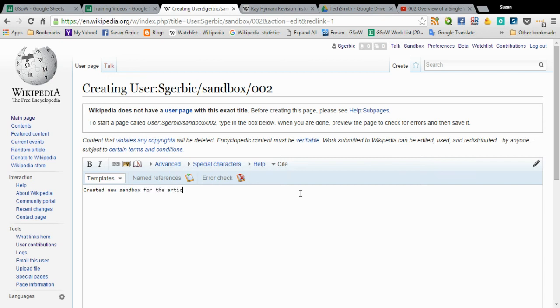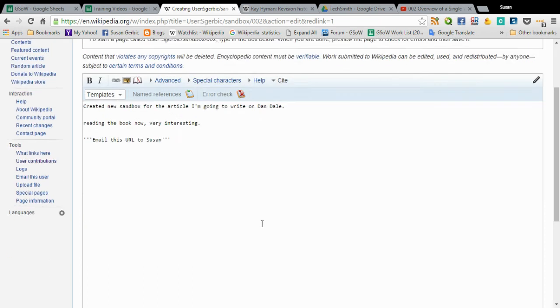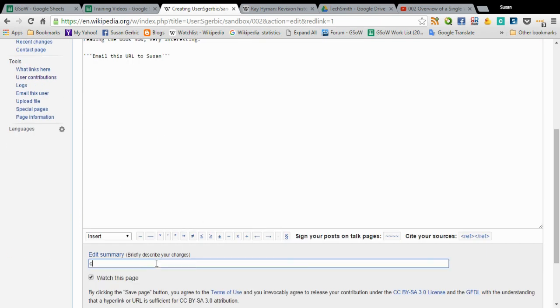for the article I'm going to write on Dan Dale, wherever that is. Someday I will write this. And in the sandbox, you can make comments to yourself. Reading the book now, very interesting. Email this URL to Susan. I'm going to make that bold just so that I can remember that I need to do that. And it's just a little note to myself. So I'm going to come down here and say, created Dan Dale Sandbox.